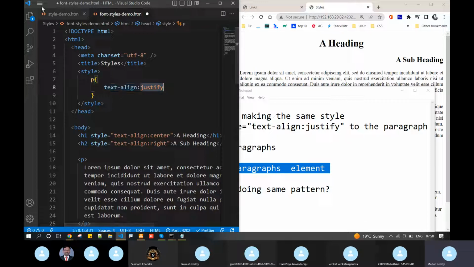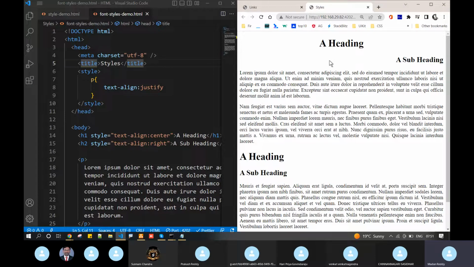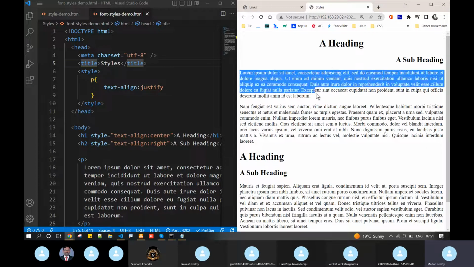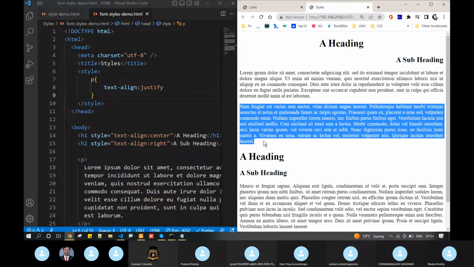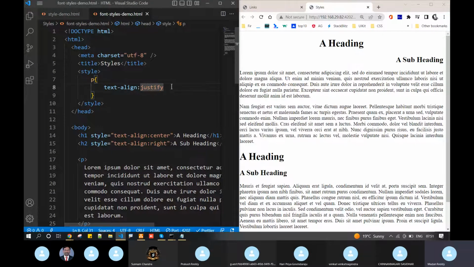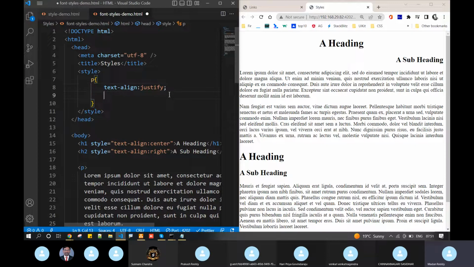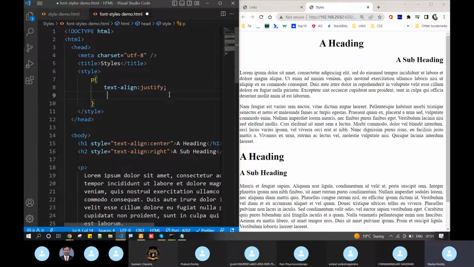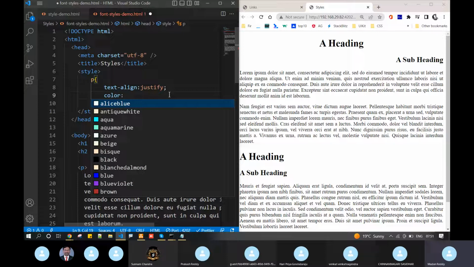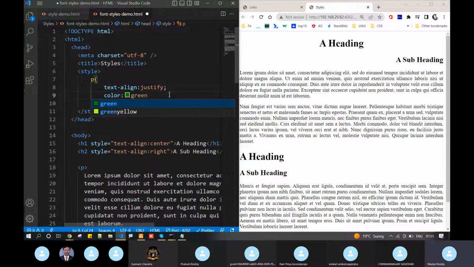Let me save all, and you see that I got the same output. If you want to test one thing, I'm going to apply some color, instead of background color. Let me set the color equal to green.